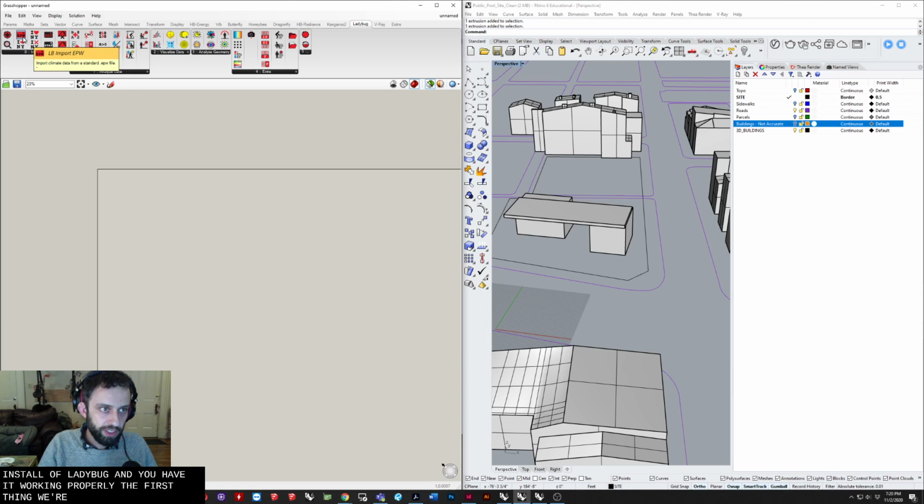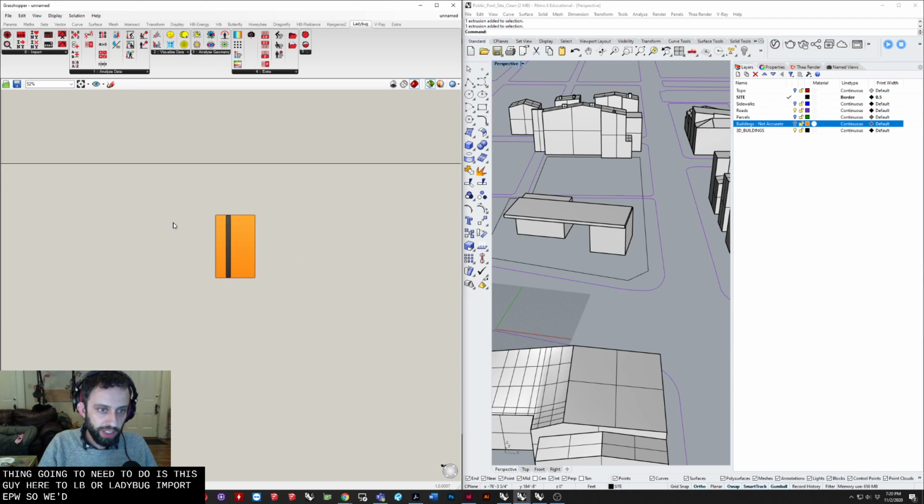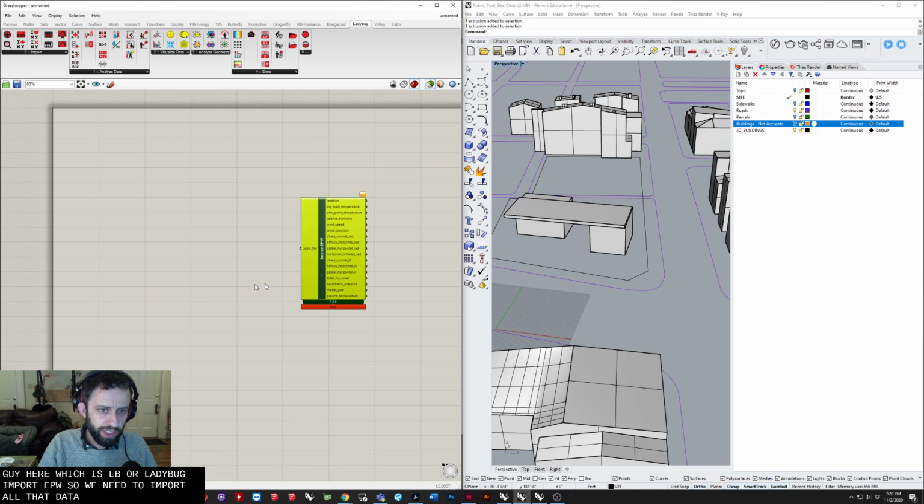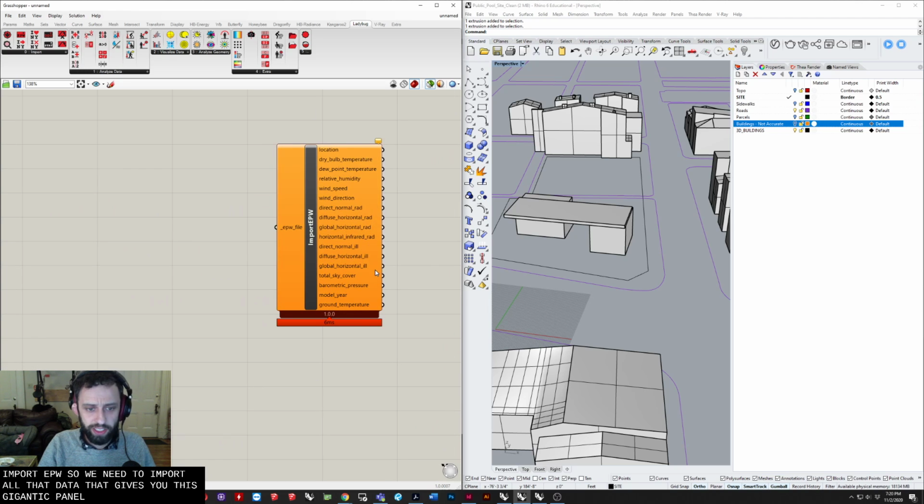The first thing we're going to need to do is this guy here, which is LB, or Ladybug, import EPW. So we need to import all that data. Now it gives you this gigantic panel here. If it is glowing red, not orange, very likely your install is not complete and you need to go back and look at the install instructions to make sure that you followed all the steps. There is a step at the end that's easy to miss, and it will not run properly without that.